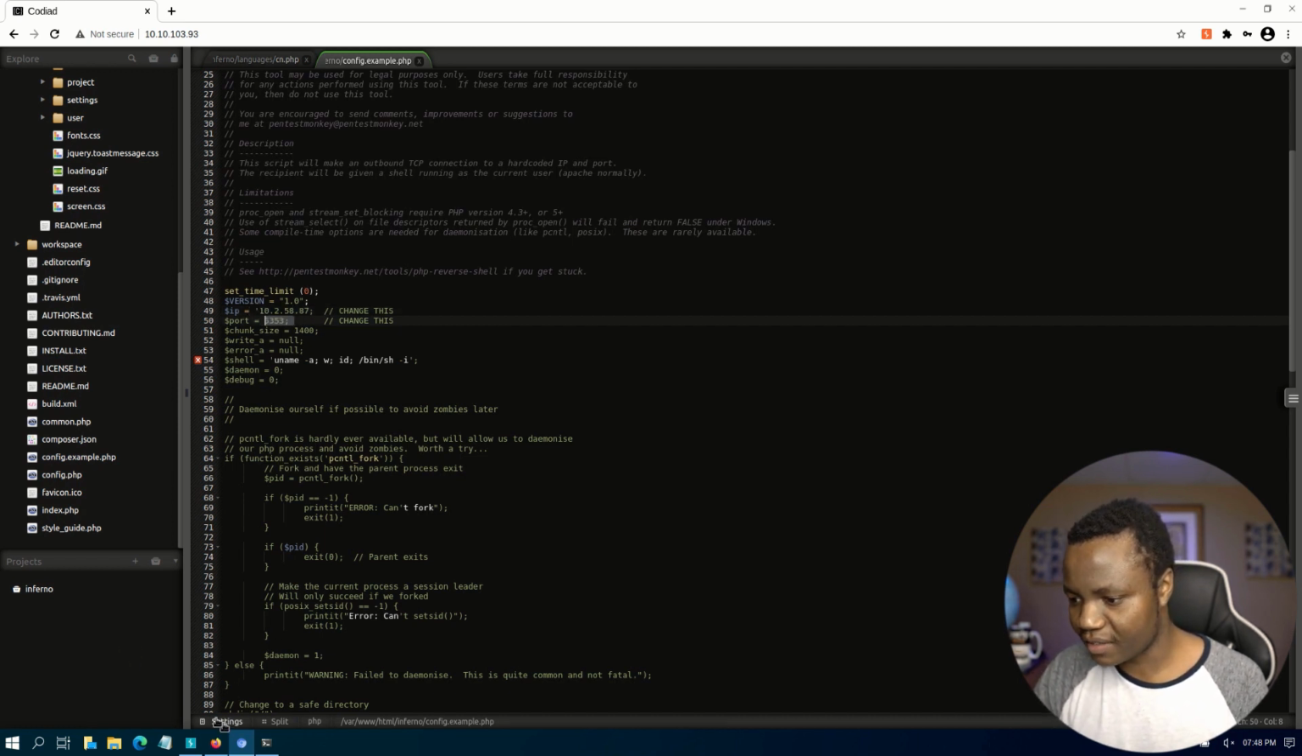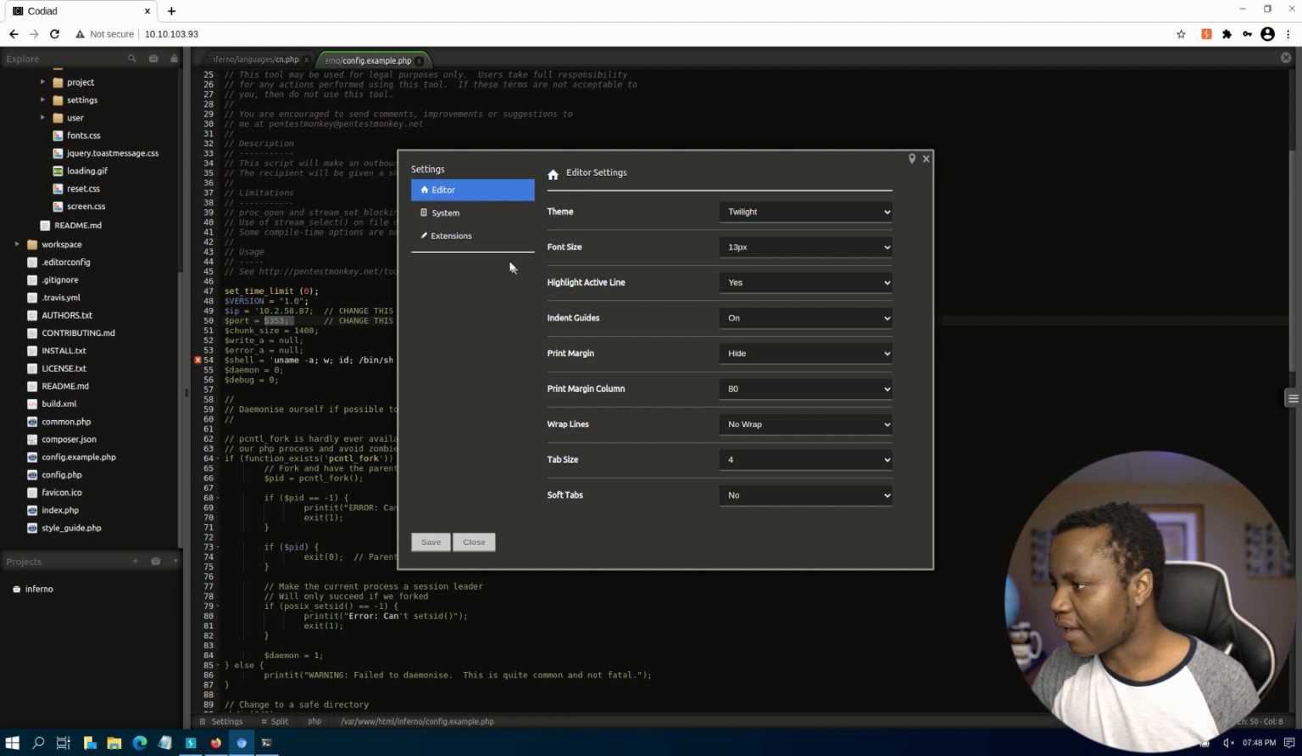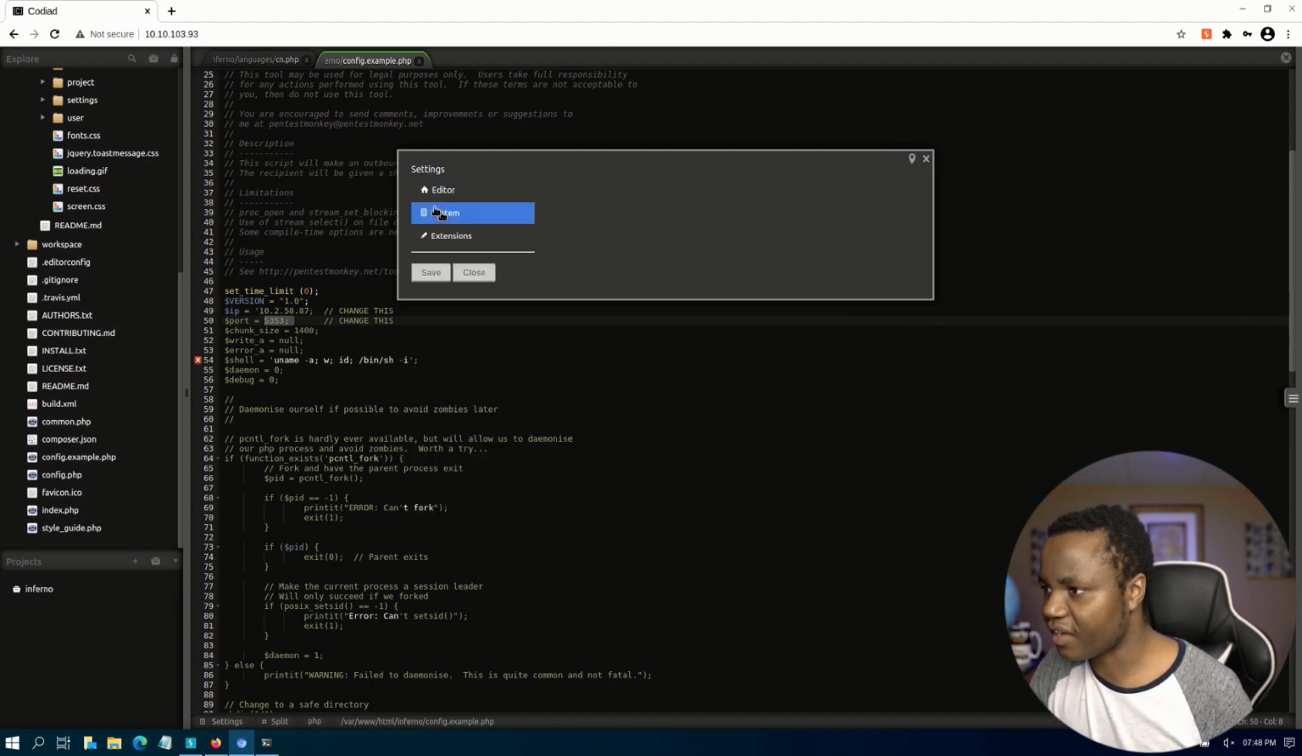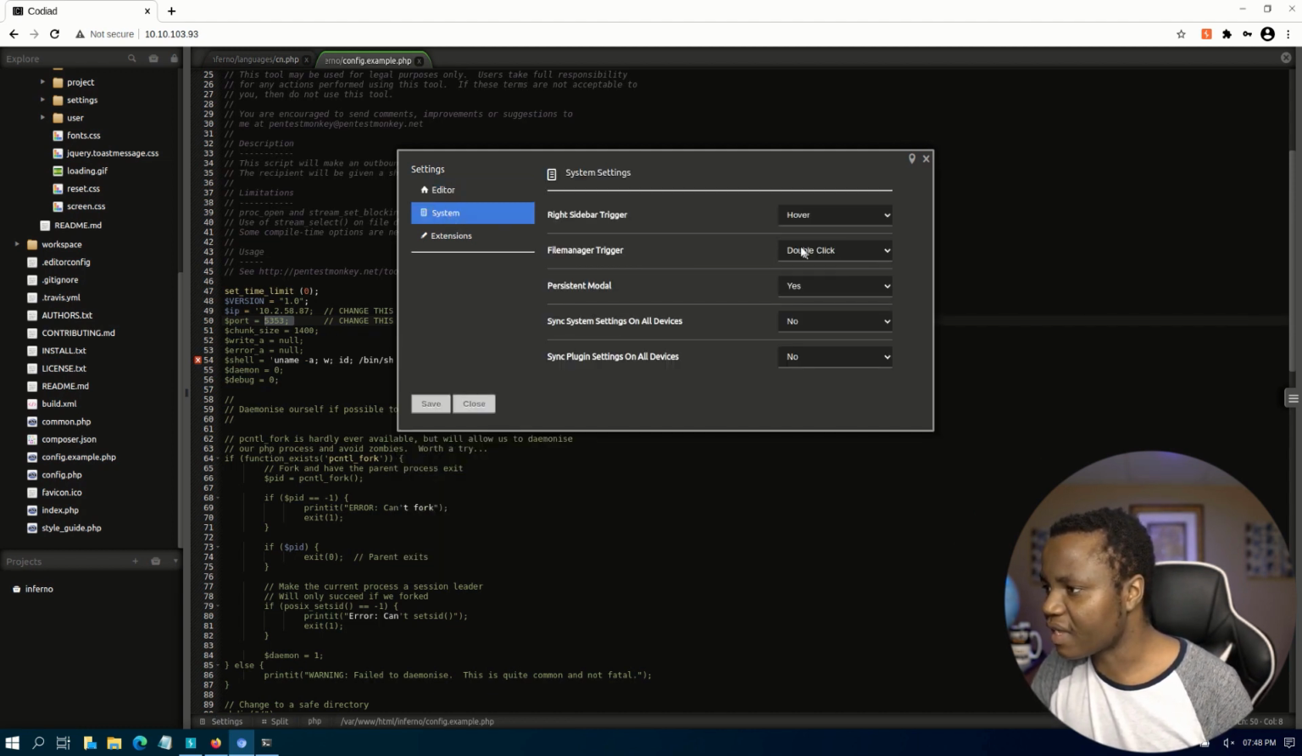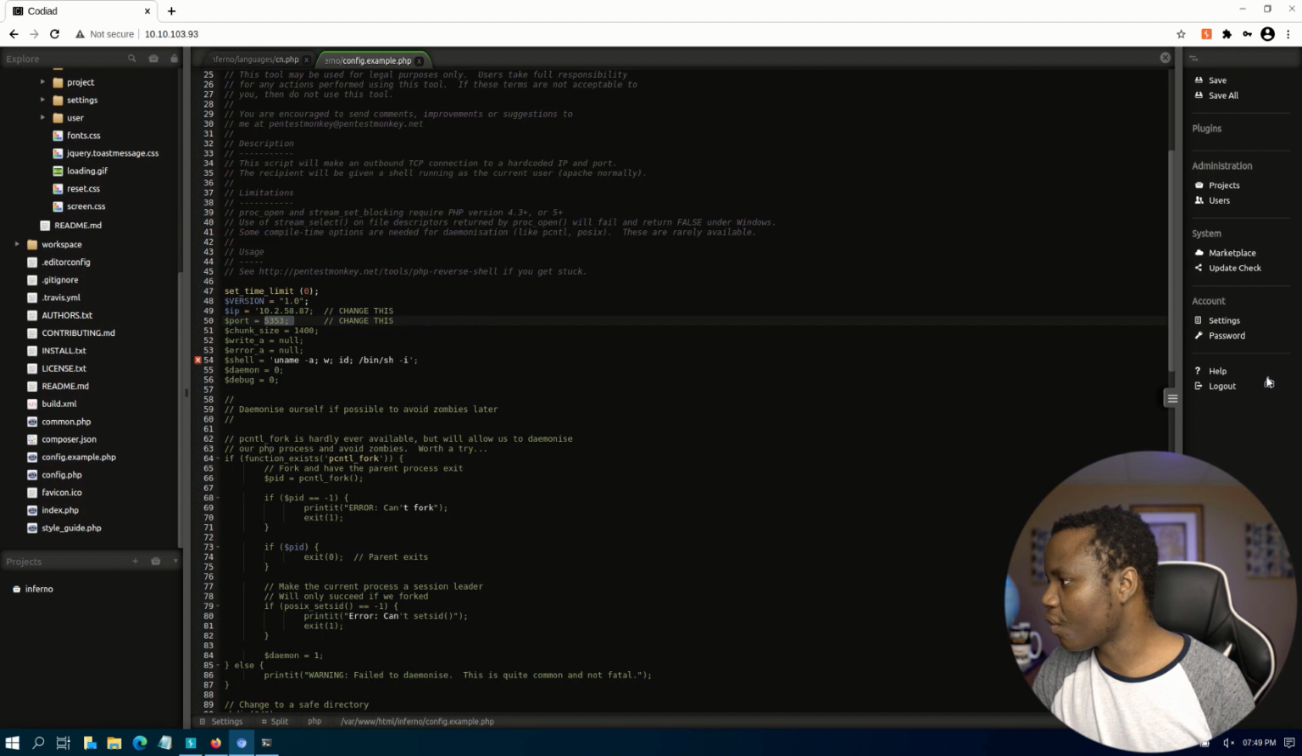If I go to settings, I can change some settings here. In this case, file manager triggers double click. Maybe let's change that to single click so we can actually move around. Right taskbar, it's hover, so we can hover down here to see the right taskbar. Let's save those settings first. And then now if we hover here, let's save.